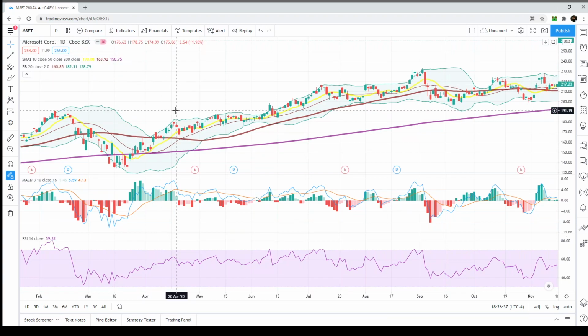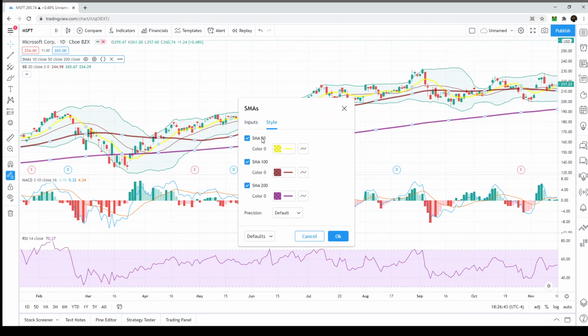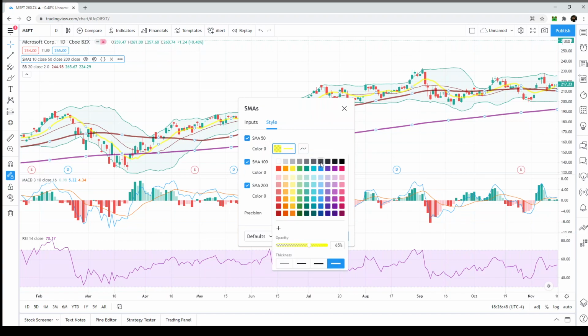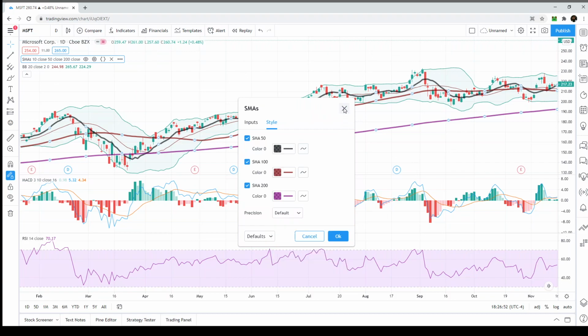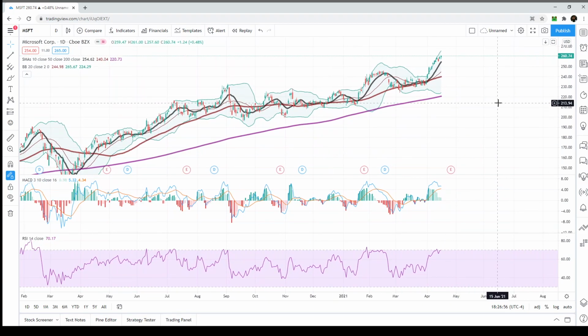I hate this yellow color on the simple moving averages, so my 10 simple moving average I have as black. It's much easier to see, and that's literally my setup. This is it. There's nothing fancy, nothing really high powered, amazing tech going on here. You can literally do this, and you can make tons of money.